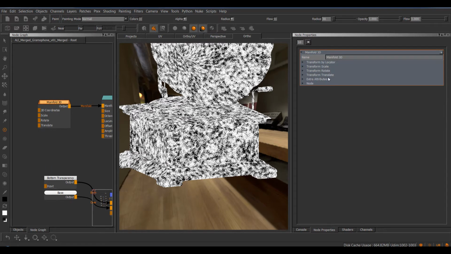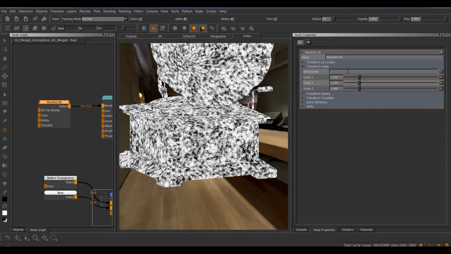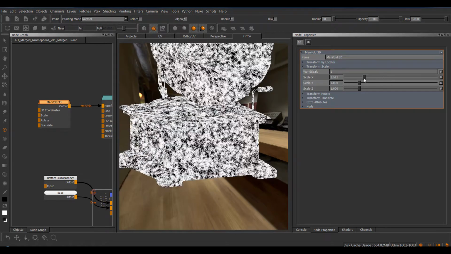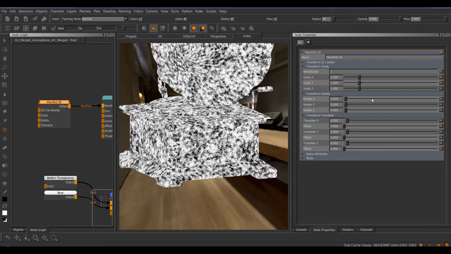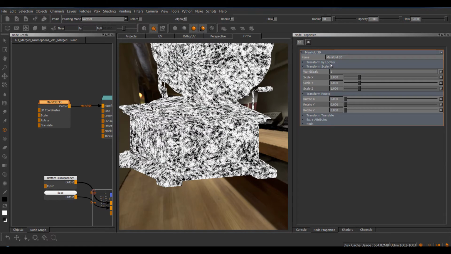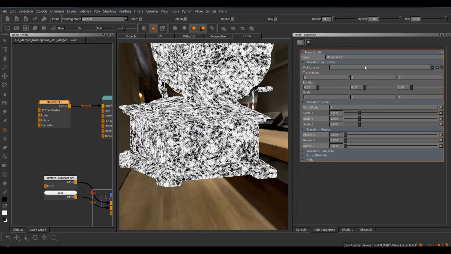So let's go to the node properties of the Manifold, and in here we have the usual options where you can scale things, rotate them, translate them, etc. A new addition is the Transform by Locator. This allows you to create a locator in your viewport and visually modify things directly in the viewport. So let's click on the little plus icon.